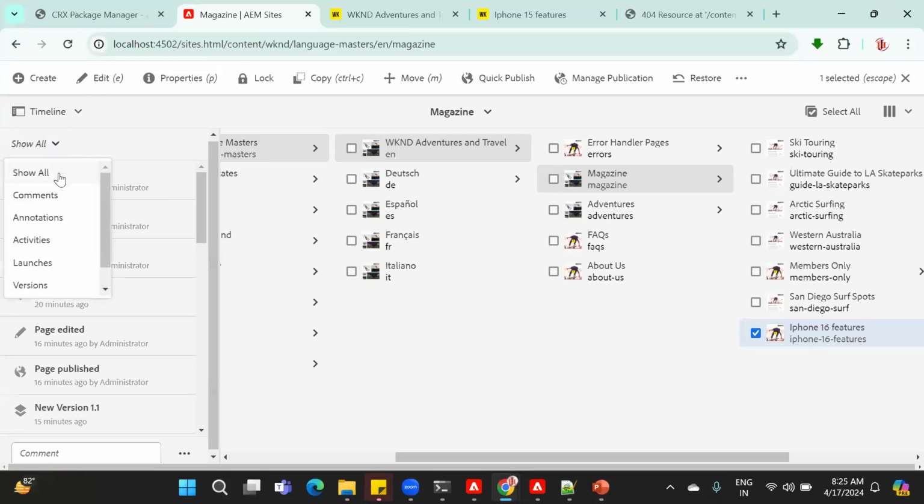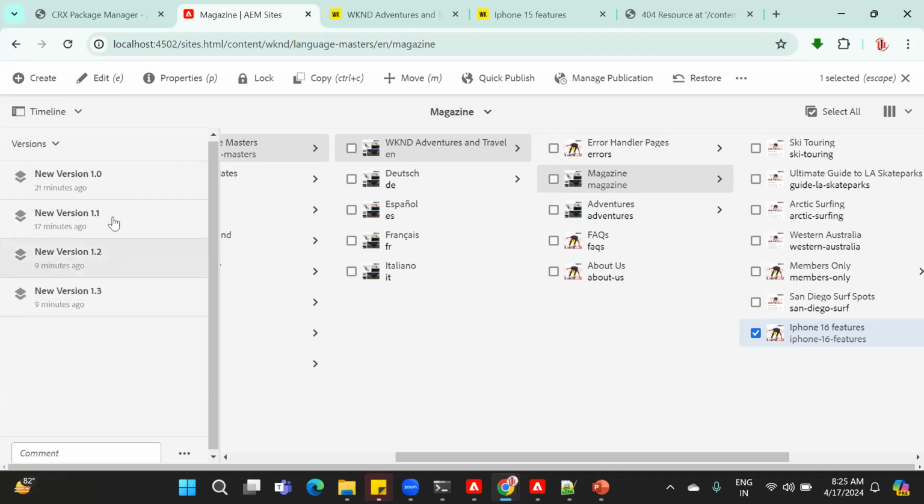Here we have multiple options to check the versions. These many versions are created for this page. So if you want to install an older version, click on it and use the revert to this version option. Or if you want to compare 1.2 version with the latest version, use compare to current. And preview also. If you want to see the content of this version, click on preview. So these many options are available in the version.